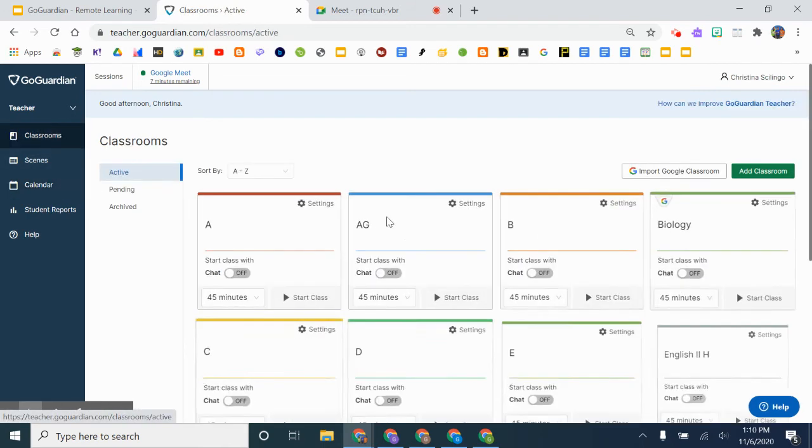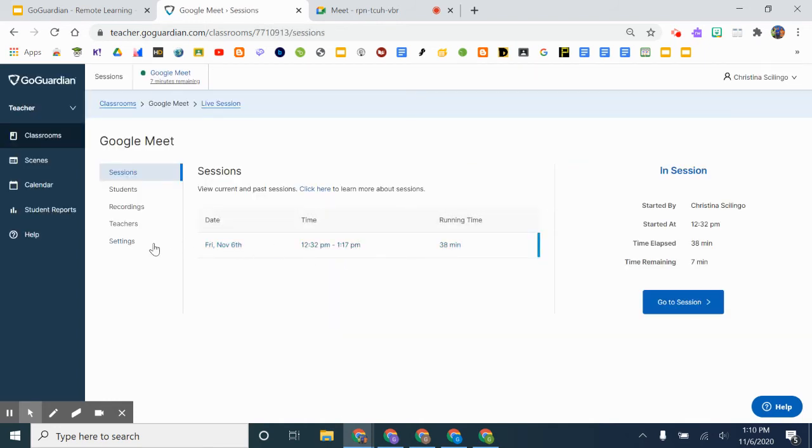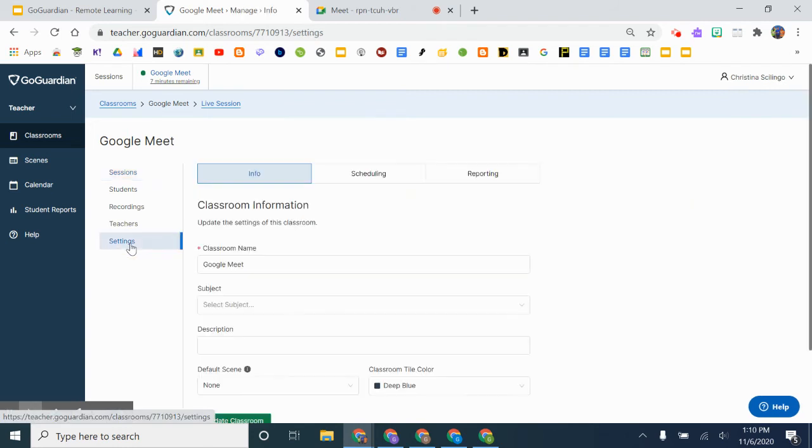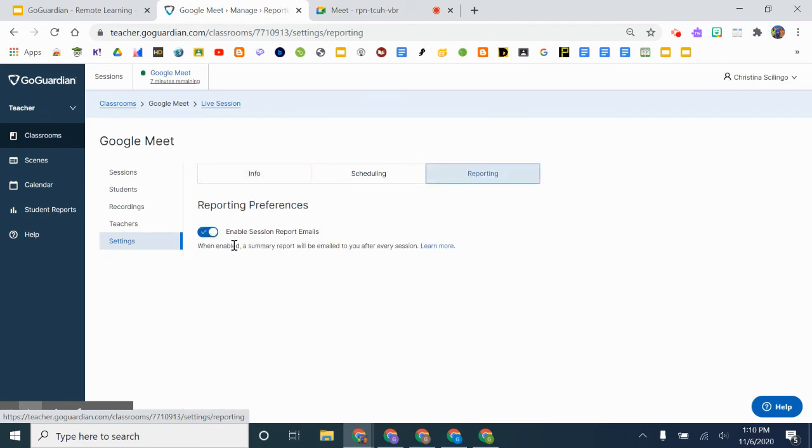I go over to classrooms and I find that class, my Google Meet class, and I come into my settings. I can view sessions, calendar, edit class, add co-teachers, add students, archive, and delete. But I want to show you where you can make sure that you receive those nice email summaries. You go to your settings and reporting. Just make sure if you want to receive those that this is enabled: enable session report emails. If you don't want to be bombarded with those emails, you can turn it off. It is just a nice thing to have and a nice thing to see.